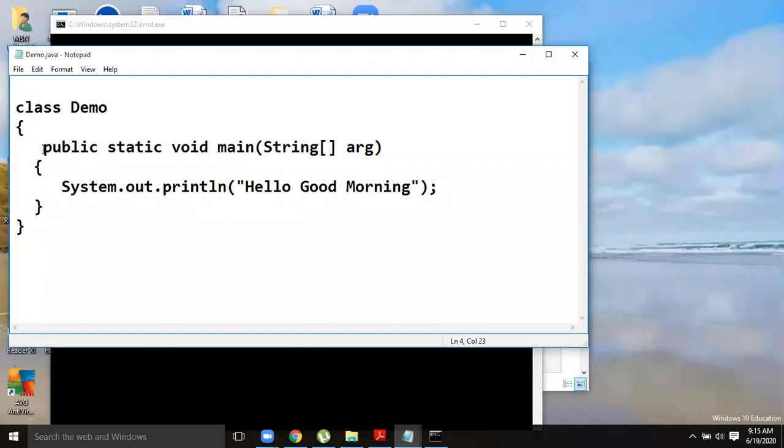What does it contain? Please see this: public static void main. I will tell you each and every keyword. Void, I think everybody knows. If you write a method, and the method is returning something, you have to write the corresponding data type. In your C you use the term function, but in Java you have to use the word method.